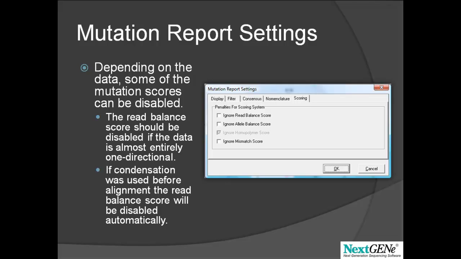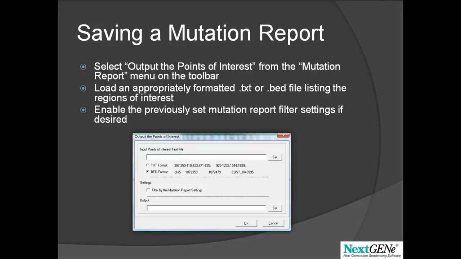If a score is disabled, on the Scoring tab, it is set equal to 1 for every mutation. If the scoring filter is used for that score, no reads will be filtered out. To export the mutations found in the regions of interest, select Output the Points of Interest from the Mutation Report menu. Filtering by the mutation report settings will give the report the same settings as the full mutation report.